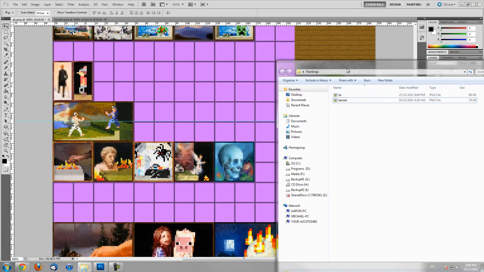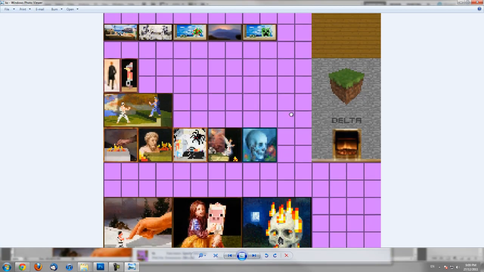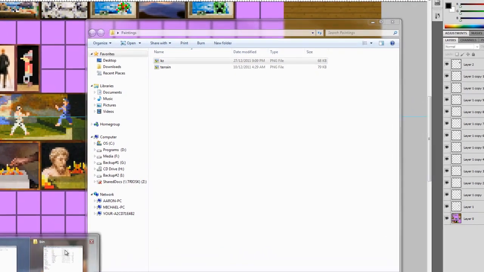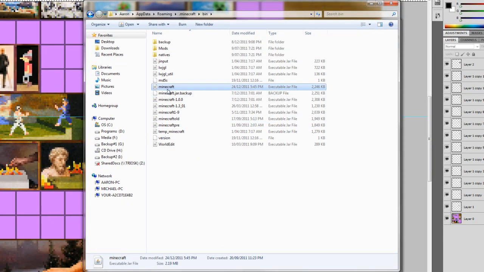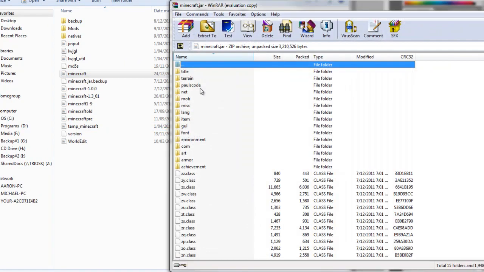So now we go back to our painting file. We can open up the KZ file and zoom in, and we can now note that we have an actual block now. So we can now place this back into the actual minecraft.jar executable file. Opening up our bin folder again, we want to right click it and go to open with WinRAR, as we did last time.